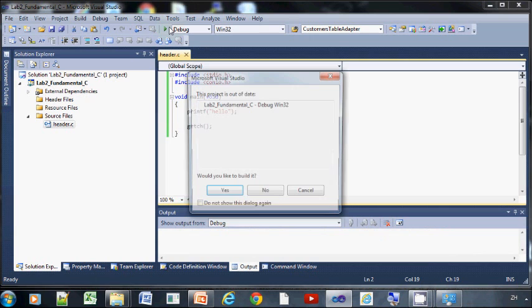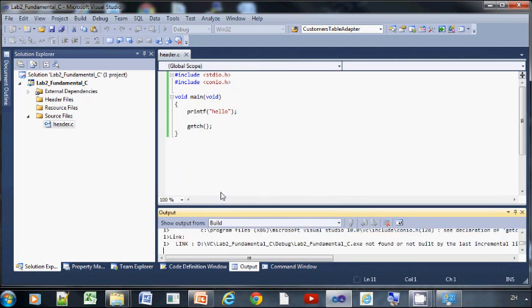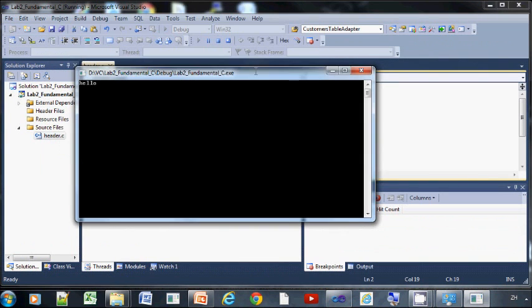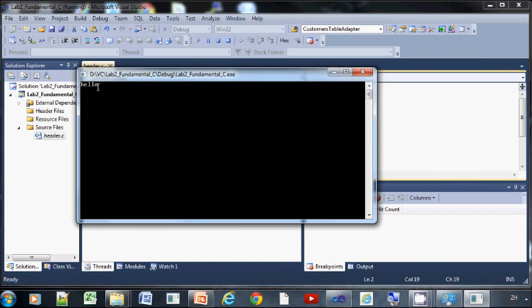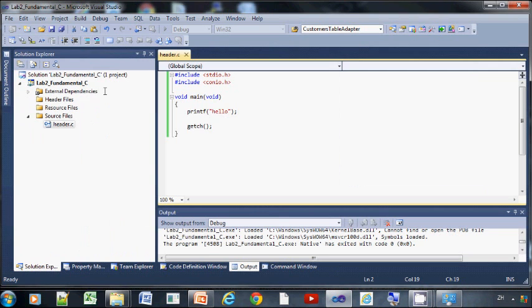Now, if you run the program, you see it displays hello and it pauses to wait for a key press. Press any key on your keyboard and the program exits.